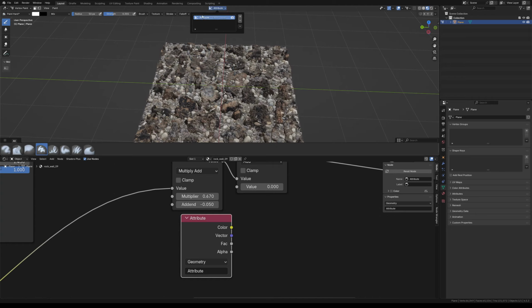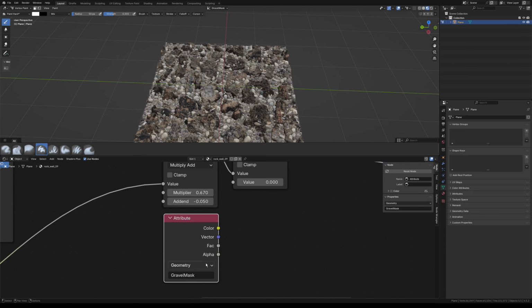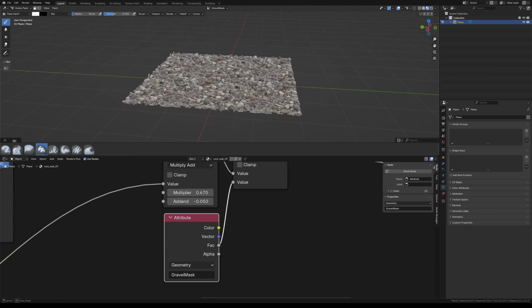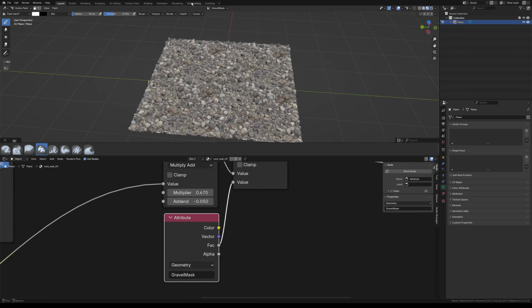In fact, we can even change the name of this if we want. So we can change it from attribute to, say, gravel mask. And then as long as we spell it exactly the same here, it should still work fine. So let's plug the factor out of our attribute into the value. And that shouldn't change much because our attribute mask probably is either black or white.